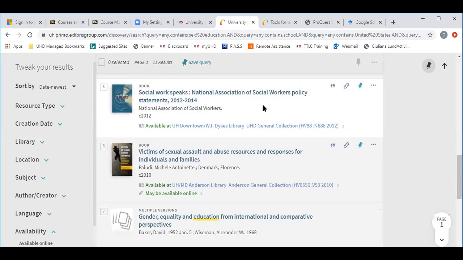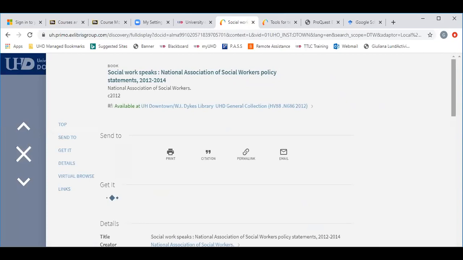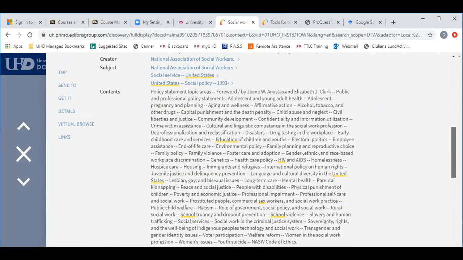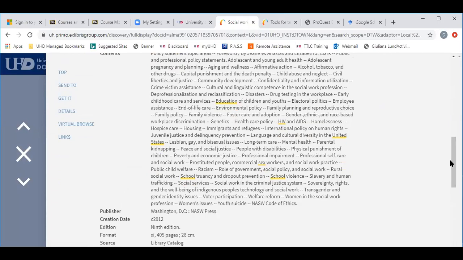So, Social Work Speaks, National Association of Social Workers policy statements. Why is that relevant? I don't know. So we would have to click on this and then go down the page to see where this comes up. And we can see early childhood care and services, education of children and youths, healthcare policy, HIV and AIDS, schools, school violence. So what we can see is that this book is not actually relevant. It does talk about education, it does talk about HIV, and it does talk about schools, but not all together. It's not about HIV education in schools. So this popped up because it had all those search terms in it, but it is not in fact relevant.